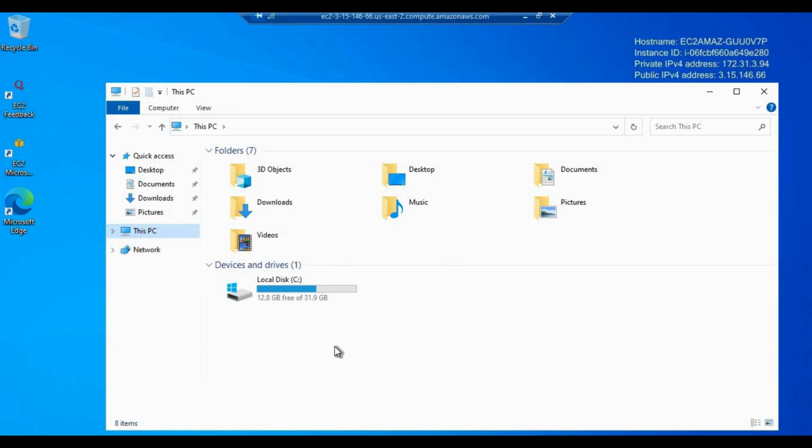Go to This PC, refresh the page. Yes, the existing volume is extended from which was previously 29 point something to 32 GB, which is 31.9 GB. Now we've modified the disk. We've extended the volume to the existing disk or the existing volume. Now let's just explore how to attach an exclusive volume to this particular disk.